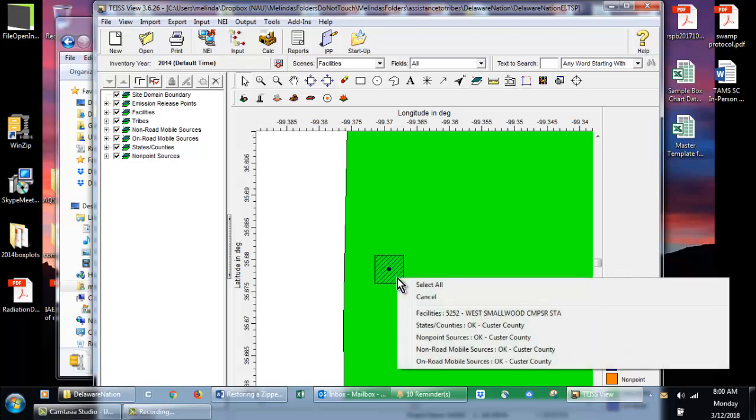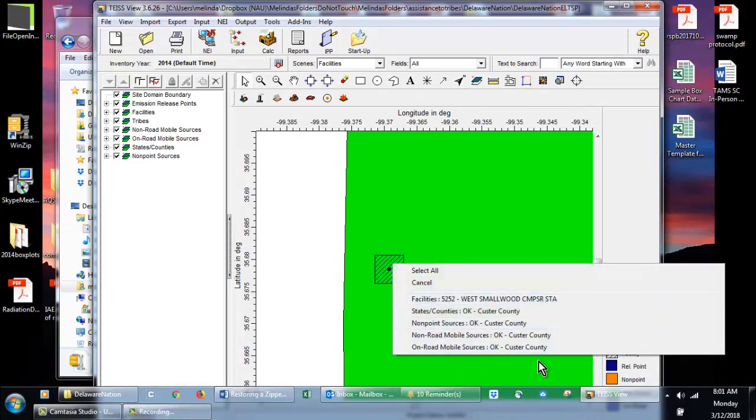Now when we click on it, it will show us what could possibly be in this point on the map that we're clicking on. So this is a facility called the West Smallwood Composter Station. Also, of course, we've got the whole county. This is Custer County. Then we've got the non-point sources that are in the National Emissions Inventory data for Custer County. And the same goes for the non-road mobile sources and the on-road mobile sources in Custer County. This is just the data that's already in the National Emissions Inventory database. So this is how you have to zoom in a lot to be able to see the actual facility.